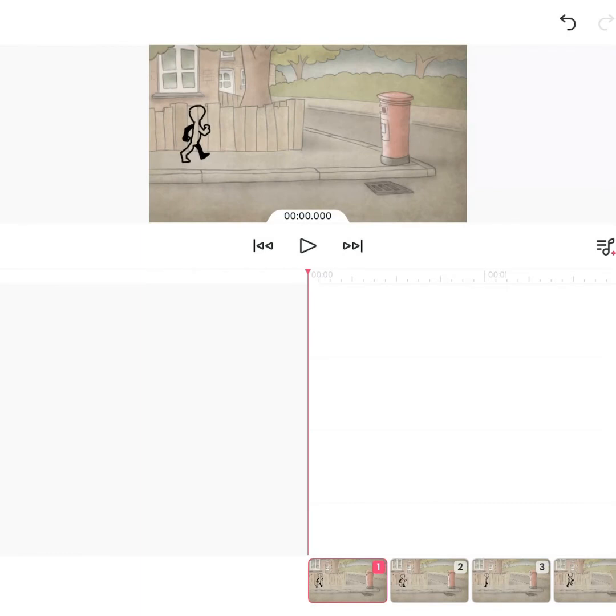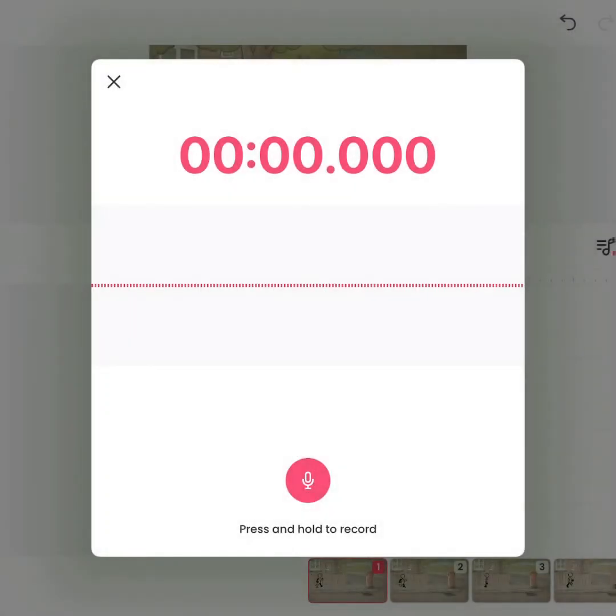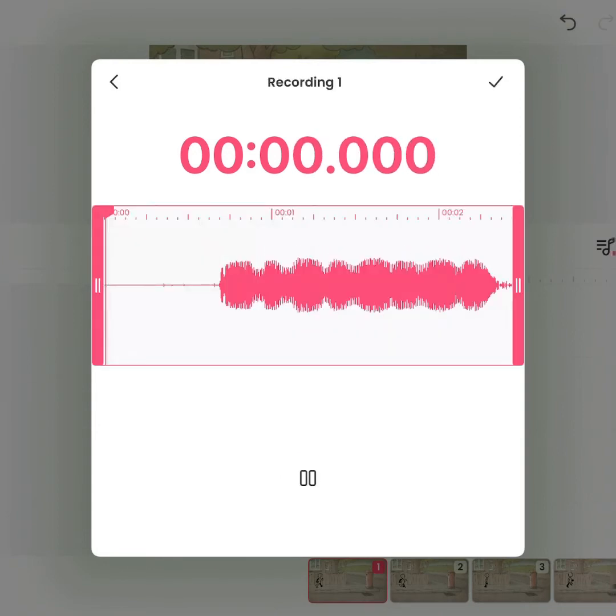You can always record your own sounds by tapping on the microphone button here. I haven't yet given FlipAClip access to the microphone. I'll do that here and record a sound. Wabba wabba wabba wabba. Sweet.